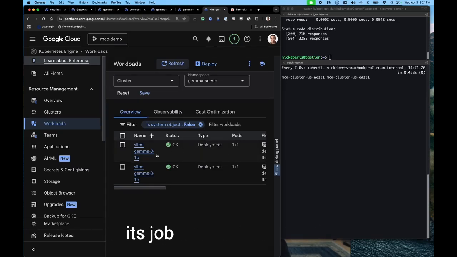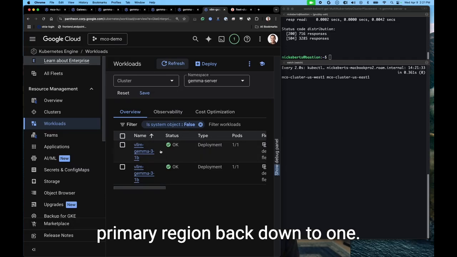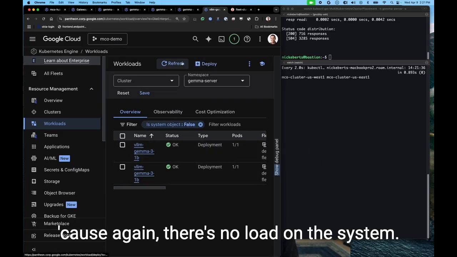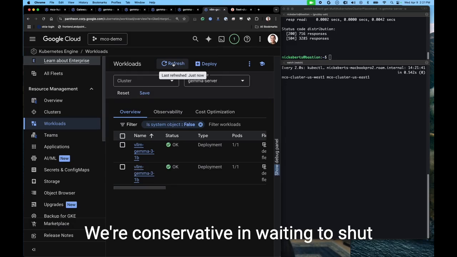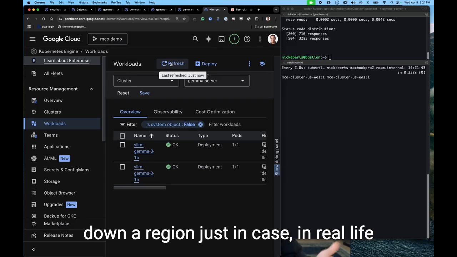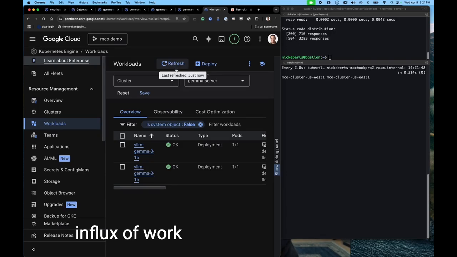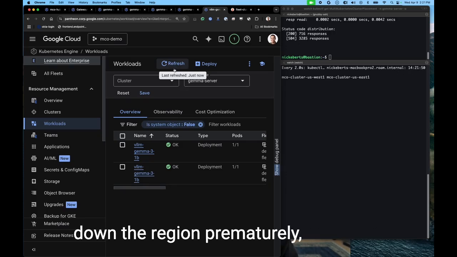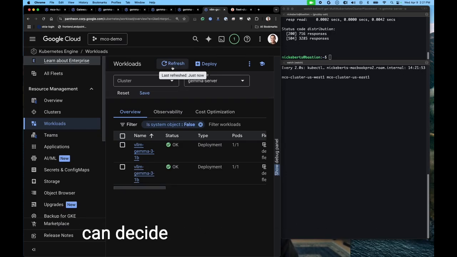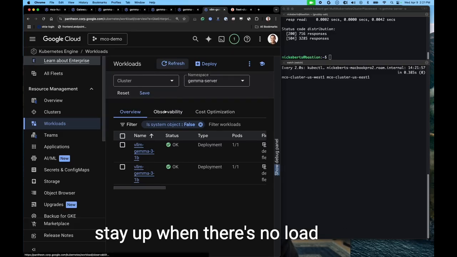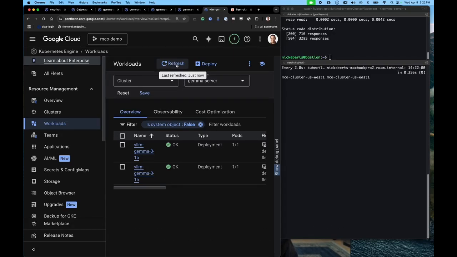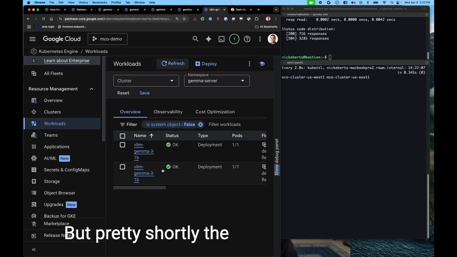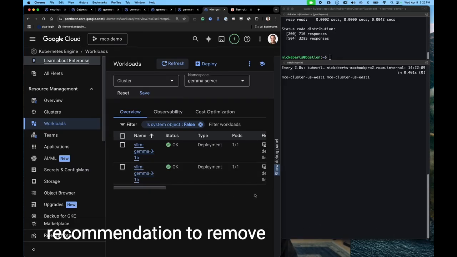The HPA has done its job in scaling down the primary region back down to 1 because, again, there's no load on the system. We're conservative in waiting to shut down a region, just in case in real life there could potentially be another influx of work and we don't want to shut down the region prematurely. But again, we're going to make this tunable so you can decide how long a cluster should stay up when there's no load on it. But pretty shortly, the MCO should make a recommendation to remove that East cluster.